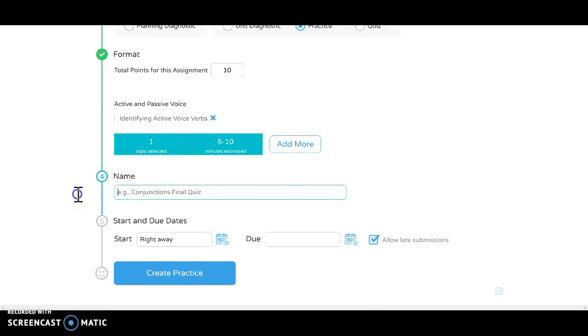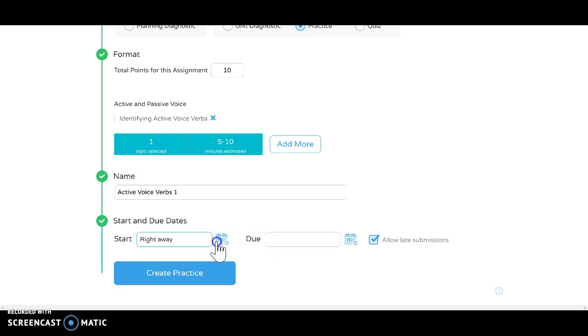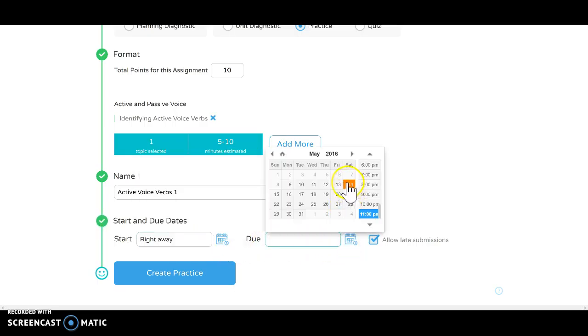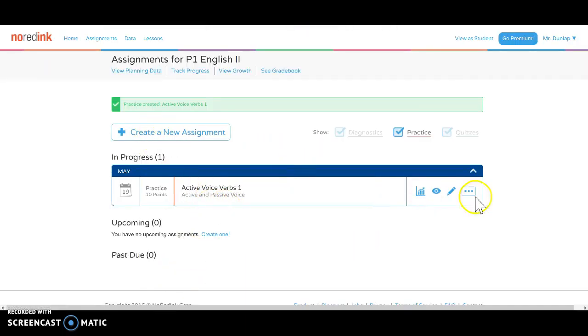So I'm going to call this active voice verbs 1, and we're going to make it due right away, or start right away. It's going to be due, I don't know, next week sometime, and create practice. So now I've got this assignment.